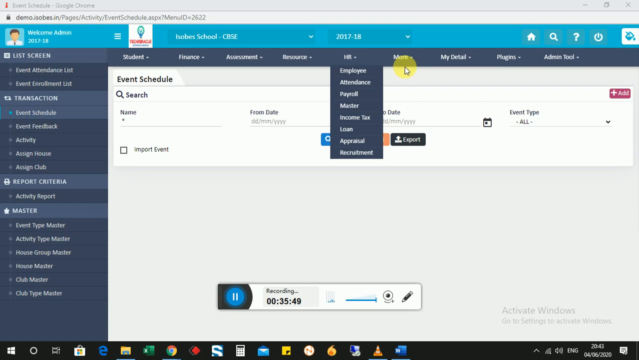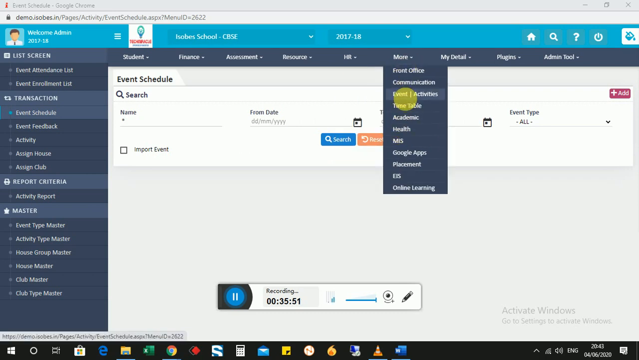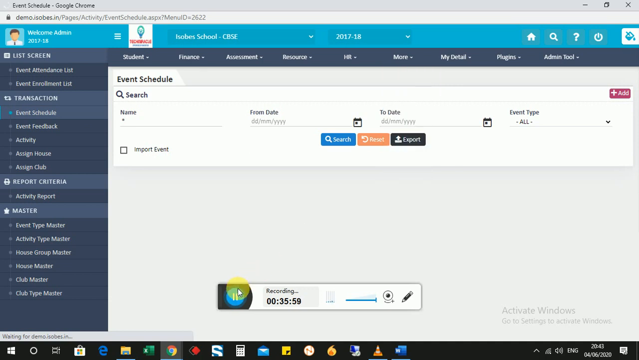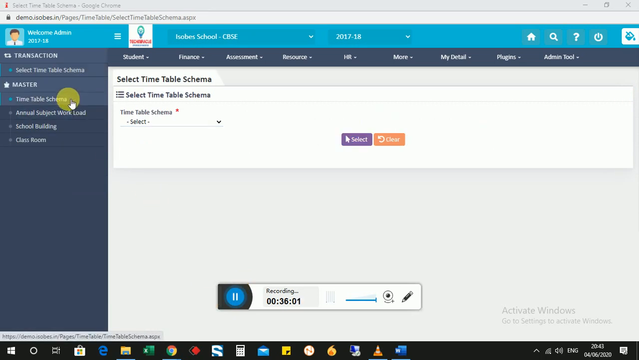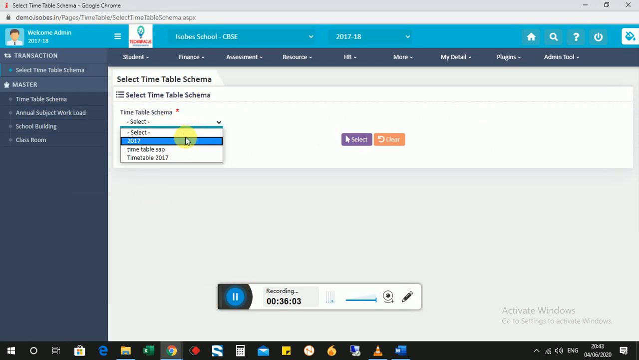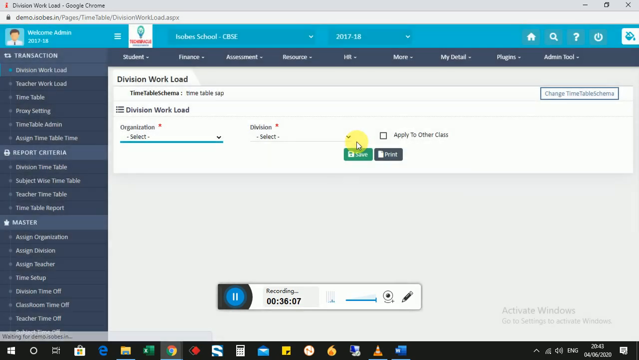Moving forward, next we have the timetable. The organization's timetable can be generated directly from the software. The timetable can be generated class-wise. We have a timetable schema option over here, so we can define various timetable schema. Accordingly, we can select the timetable for the organization.